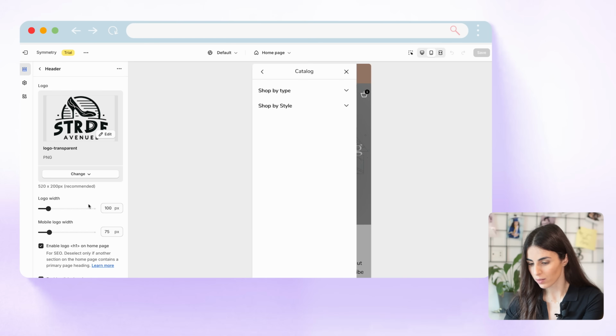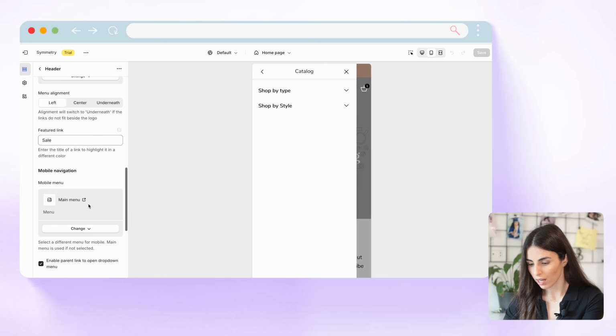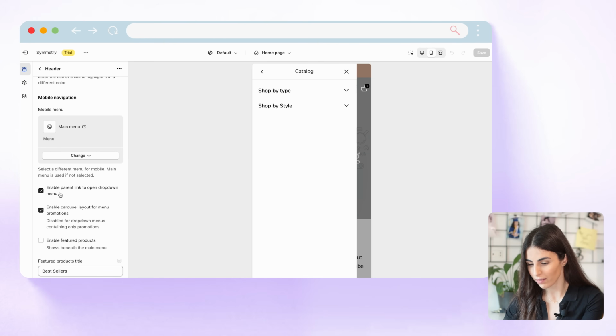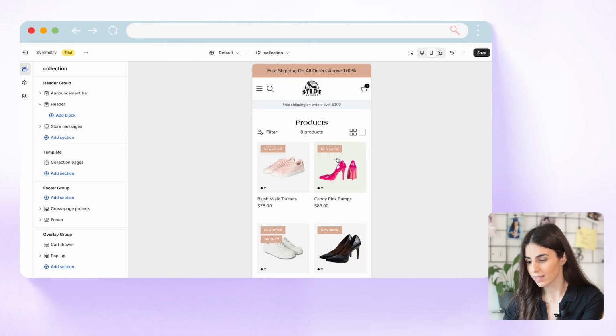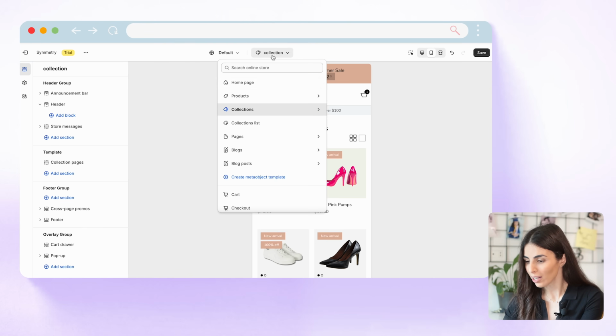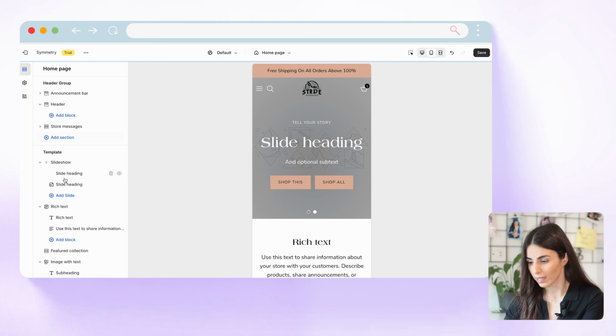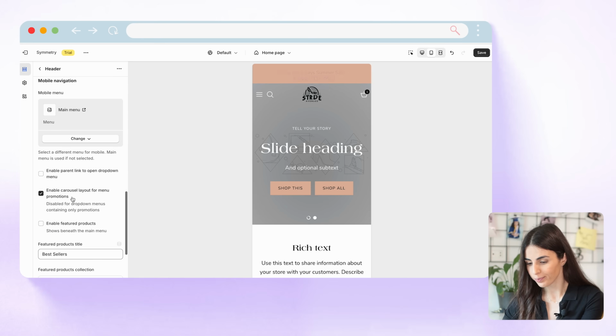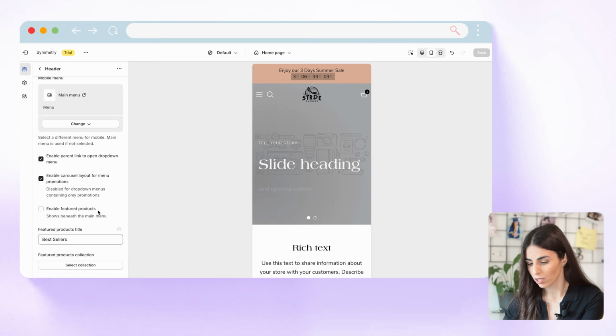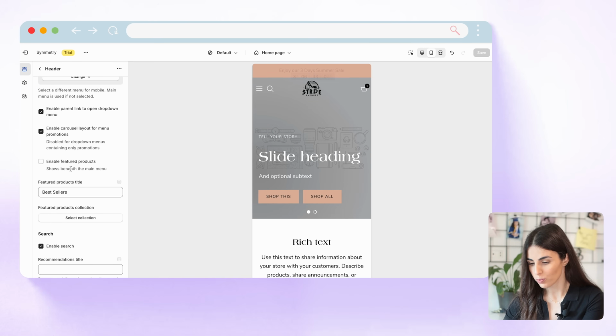This option in here actually, if you scroll down under mobile navigation, you can decide to enable parent link to open drop-down menu. You can remove this one. So in this case, when I click in here, it opens directly. It doesn't open the 2 levels menus. I recommend you honestly to stick with the option to keep the menu functioning normally. I prefer it, so I will go back in here and I will keep it on. You can enable showing featured products, so if you want to show a featured product, you can choose it.